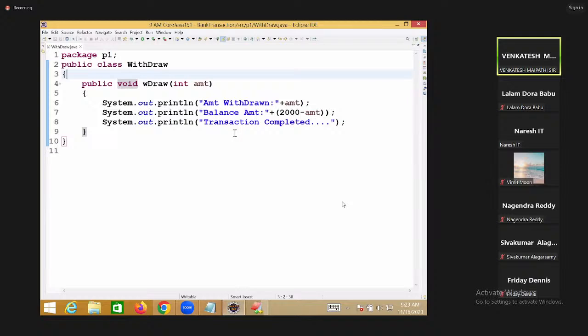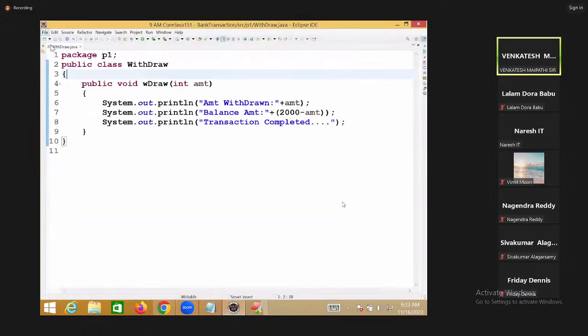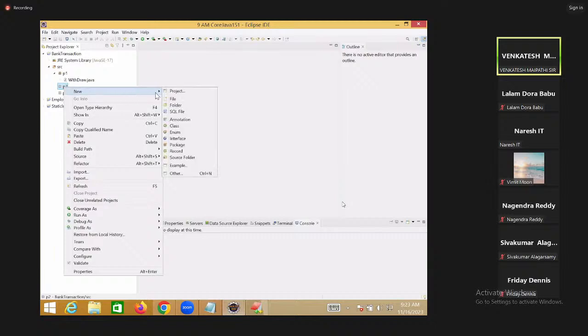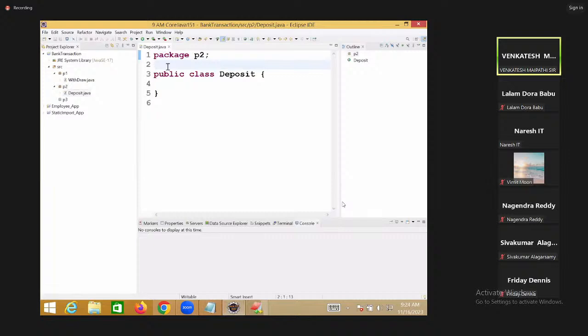The first one I copied, right? Go with the second one. What is the second one now? Deposit. Whenever I want to copy the deposit, close this. Here one cancel button is there, no? Click on this close button, it will be closed. Under P2, I must create deposit. Right click on P2, new, class. Name it deposit, click on finish.